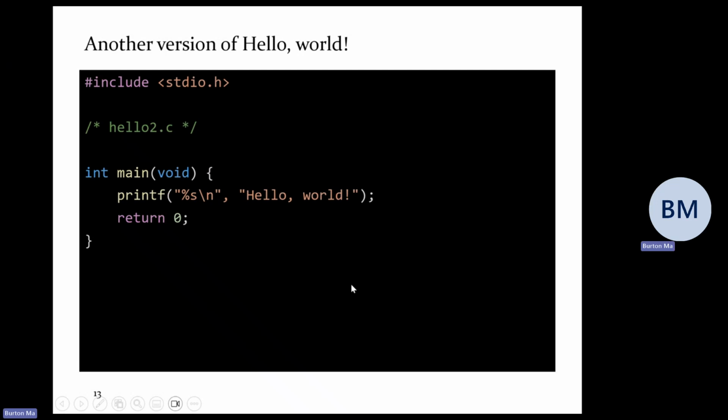There's another version of Hello World. The only change here is the function that was used to print out the message. This version uses this function called printf. This is a little bit more complicated. Printf is the formatted print function in C. Actually, there's a whole family of functions that are named something like printf. They all deal with producing formatted output.